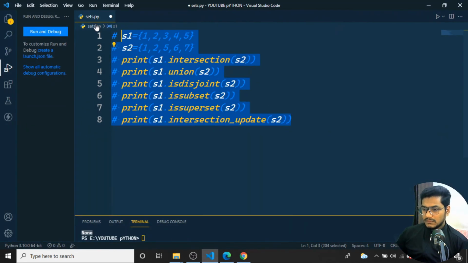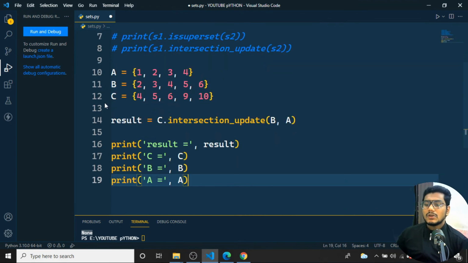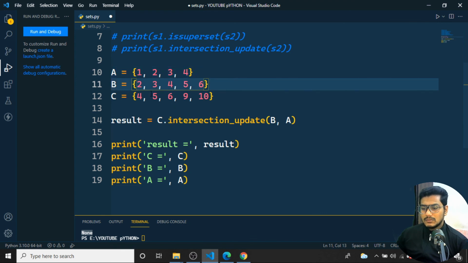I'll comment out everything from here, and I'll see with this example. So here we have a, b, c: 1 2 3 4, 2 3 4 5 6, and 4 5 6 9 10. Okay, different values we have. And what is common in here? 4 is common, 4 is common, 4 is common for all three. 3 is common here, but it is not common over here.